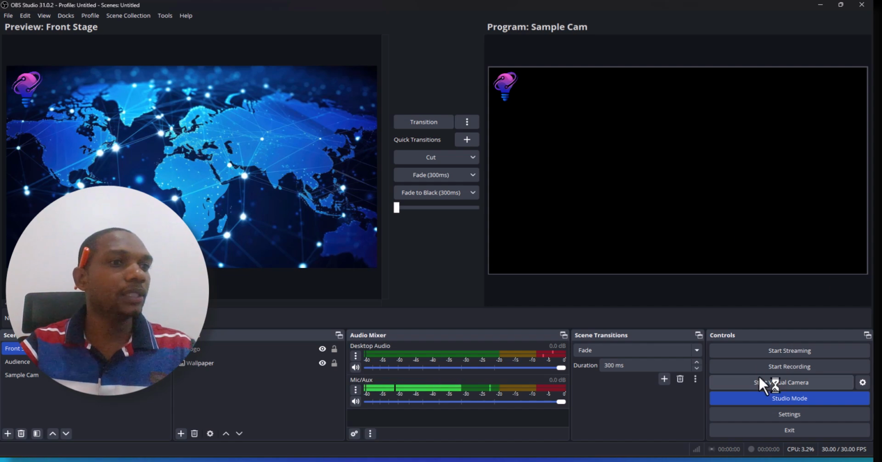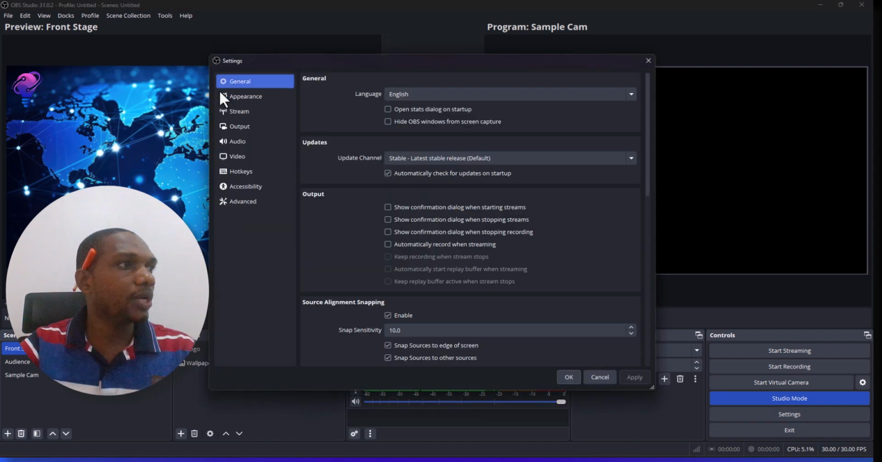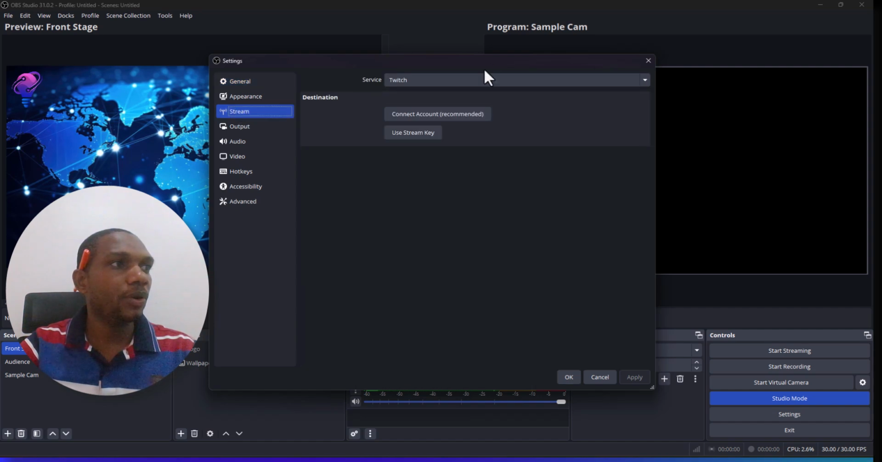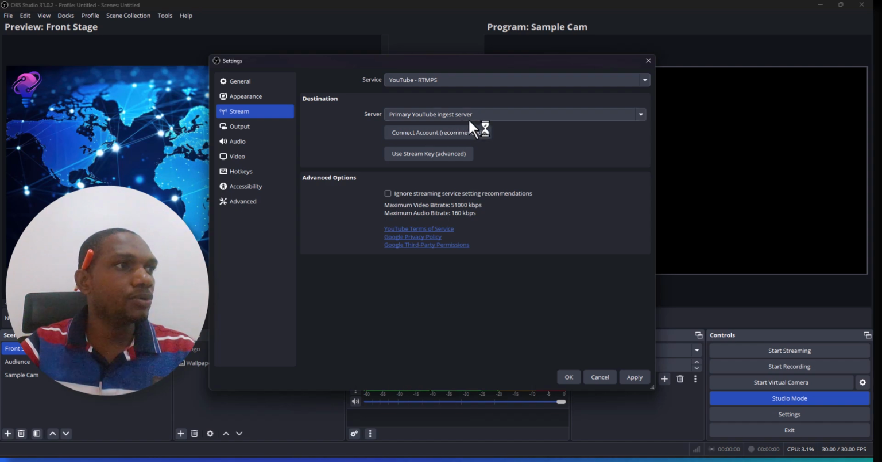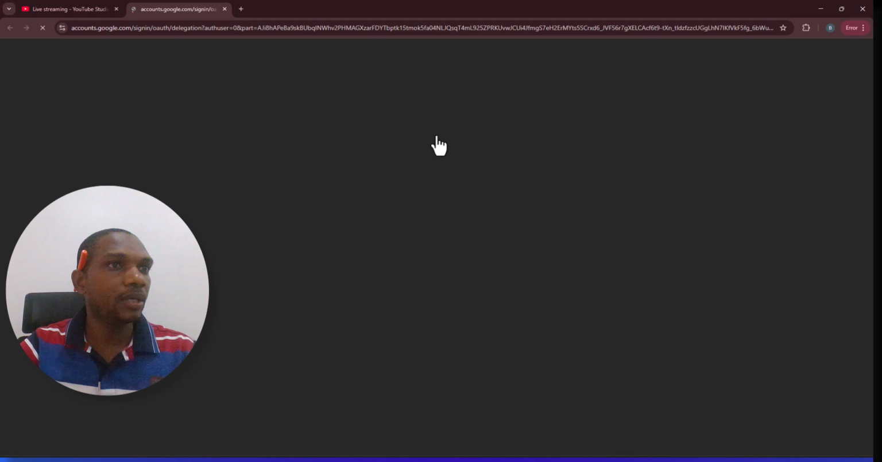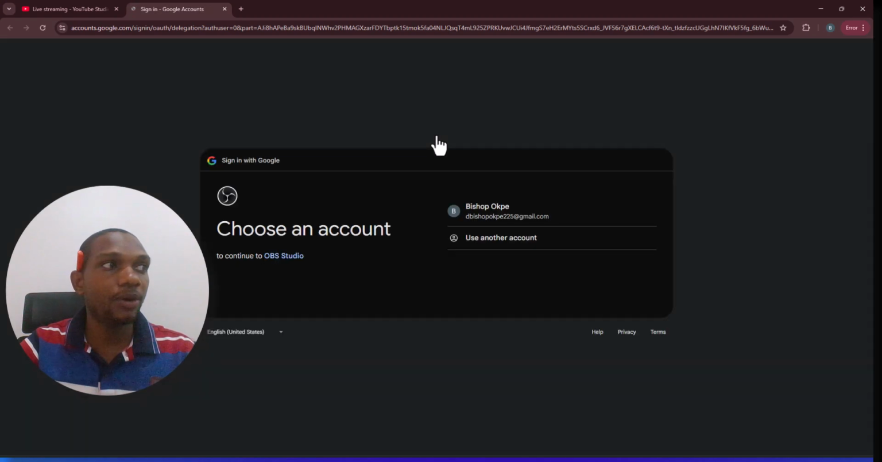I don't have any channel connected to this yet, and this is how we're going to do that. We're going to head over to settings, then head over to stream. We're going to pick the service, which is YouTube. We are going to say connect account, recommended. Since I already have this browser opened, it is just going to pick up that link and paste it here.